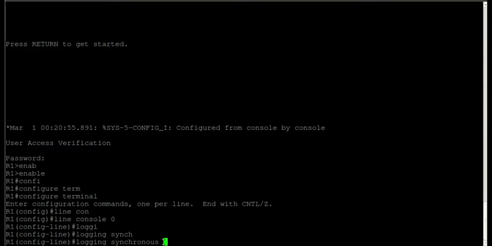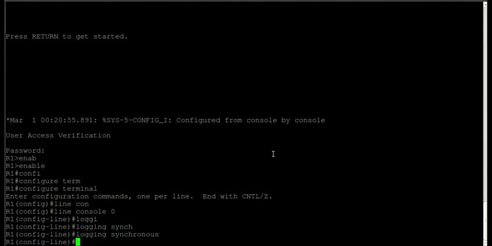All this does is tell the router that when you issue a system message on the screen, instead of leaving my prompt hanging off the end of the system message, bring my prompt to a new line. It just makes it easier to configure the device without having system messages interrupt you whilst you're doing it.